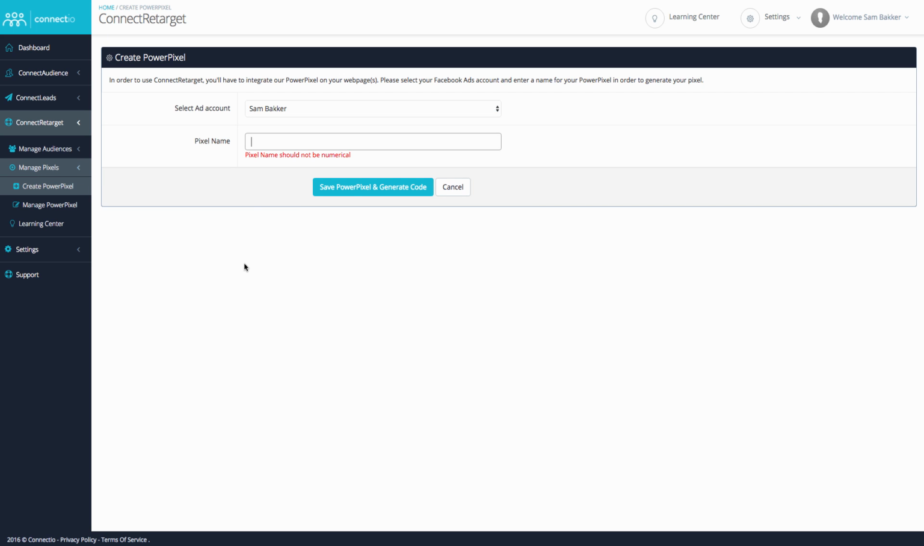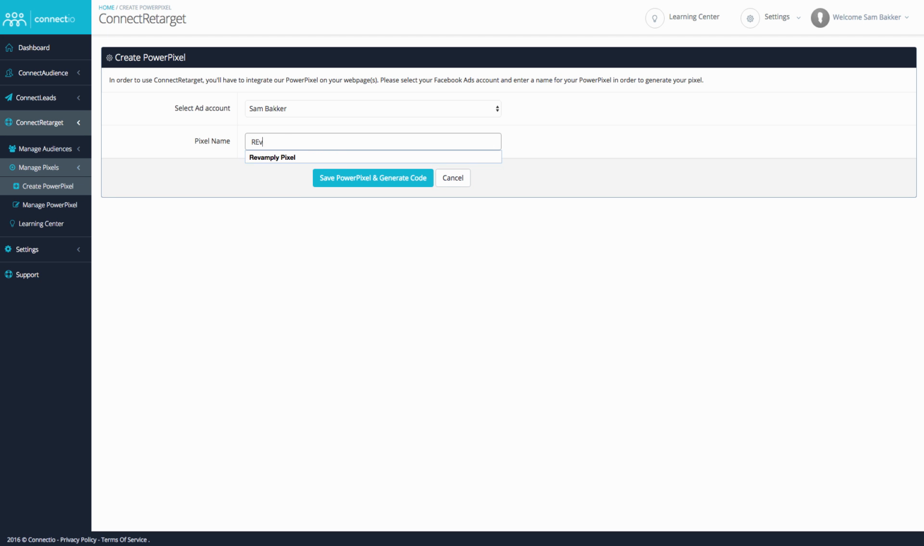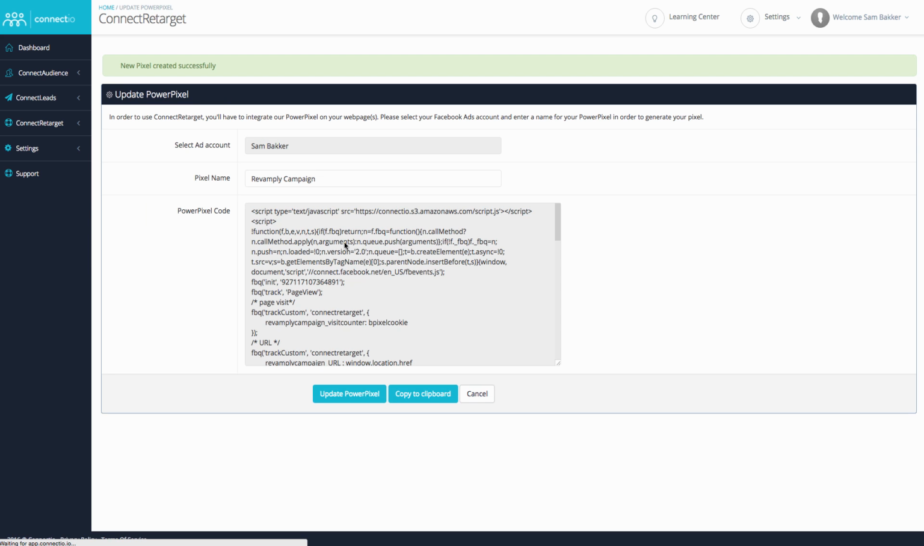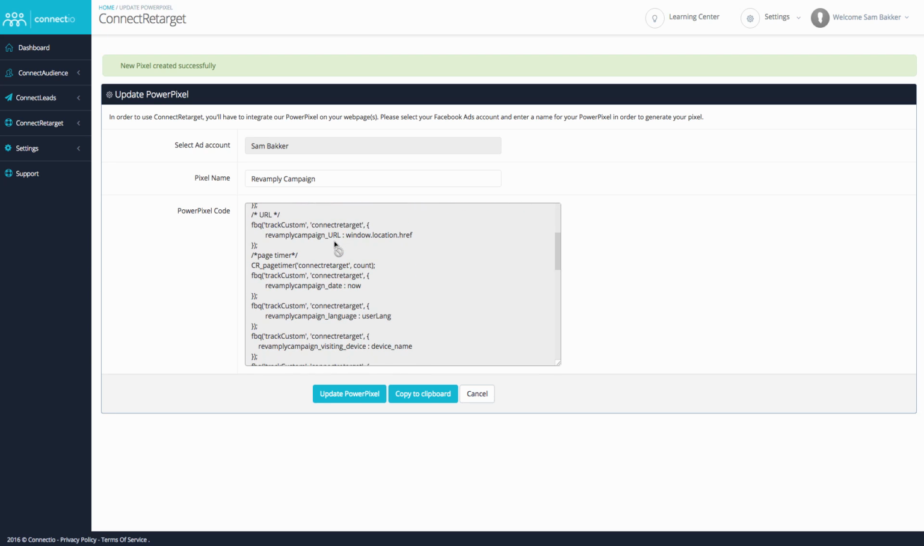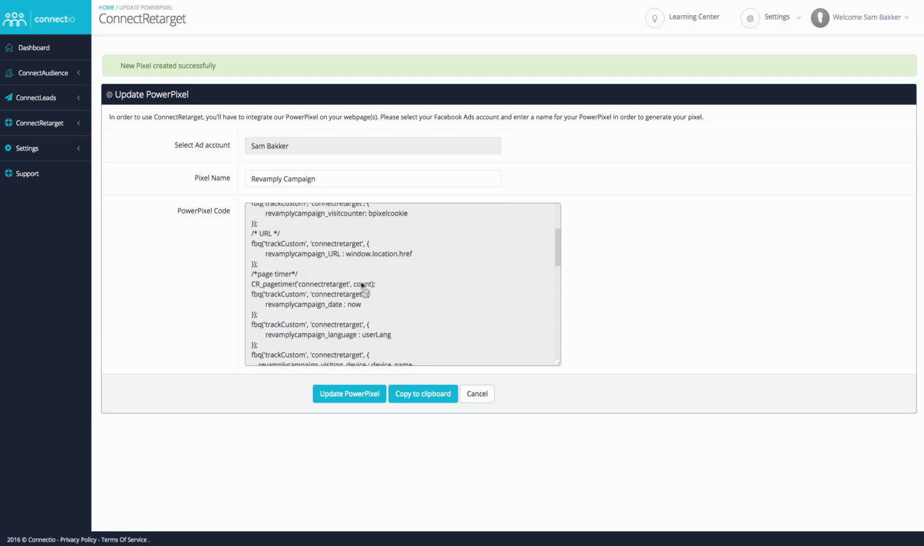In this case, I've got a new product launching soon. It's called Revamply and I'm going to be doing retargeting for this. So I'm going to call this the Revamply campaign. Now what I'll do is I'll click Save Power Pixel and Generate Code. Now the Power Pixel is that pixel that goes on your website, and you need to copy this code into the WordPress HTML or the HTML of your website into your site builder. So it's in the code, all right? It's in the header code.